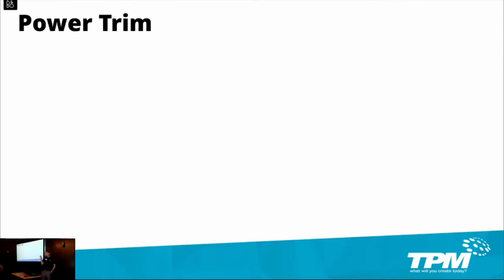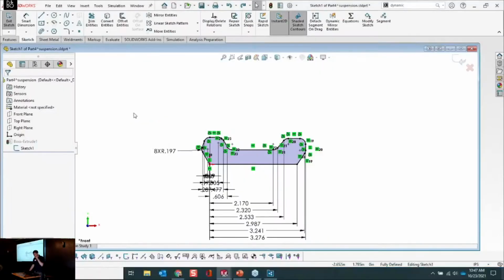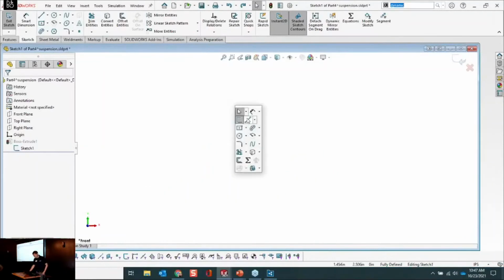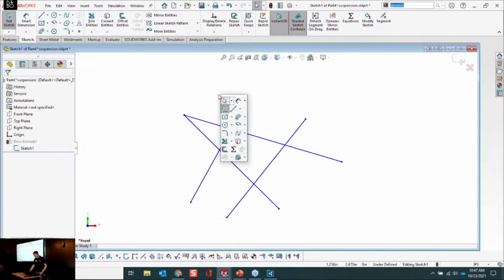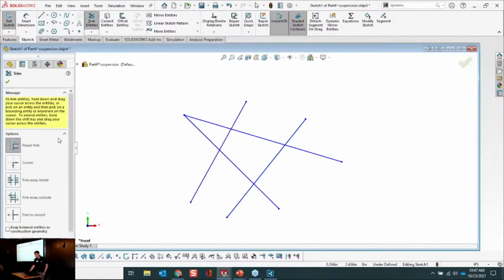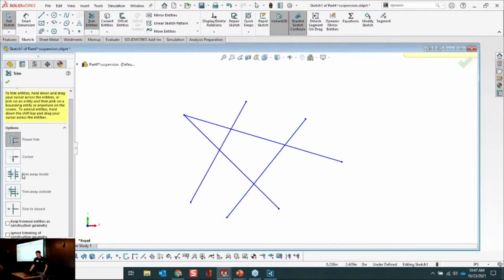The next one I have for you guys is Power Trim. Power Trim is the only trim tool I use. There are 4 trim tools inside of SOLIDWORKS. So if I create something with trim here, just some geometry, hit my S key and I go into trim, I know that there's a corner trim, I know there's trim away inside, I know there's outside, and I know there's trim the closest. I only use power trim because it literally does all of those things.